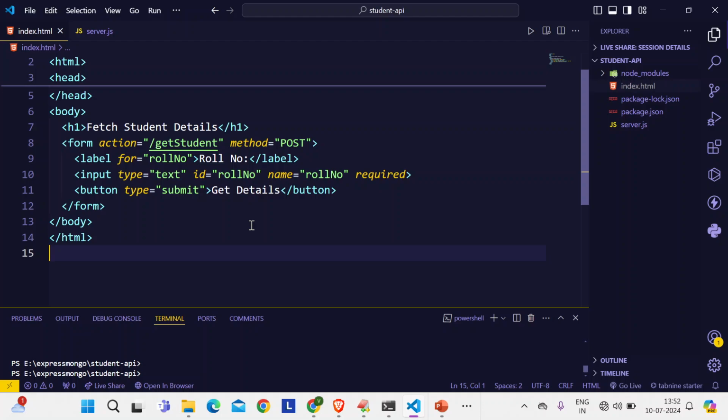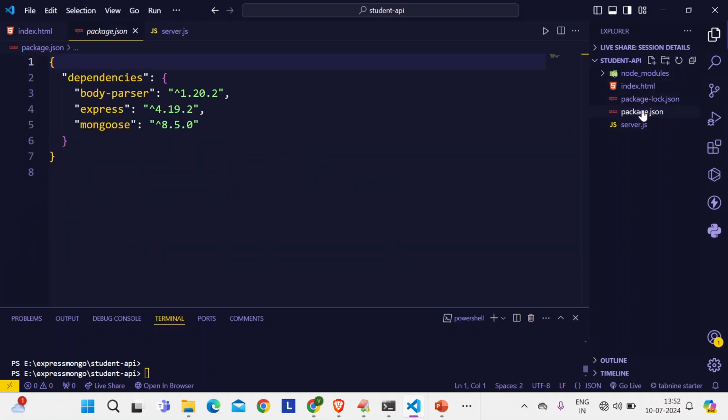So let's look at how this particular Express application would work. Before that, to my right side, you can see the project structure. I did npm init -y, that includes package-lock.json and package.json, and I have installed Express and Mongoose as well. So these are the dependencies that have been included: body parser, Express, and Mongoose. I did npm install for these things.